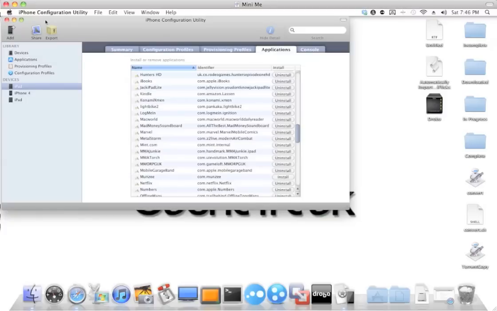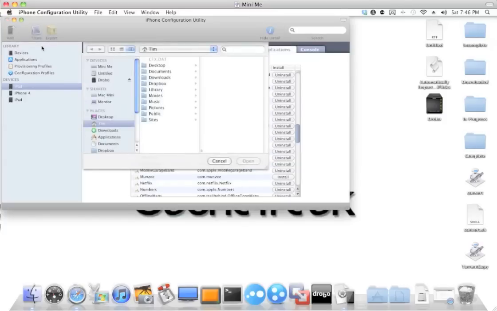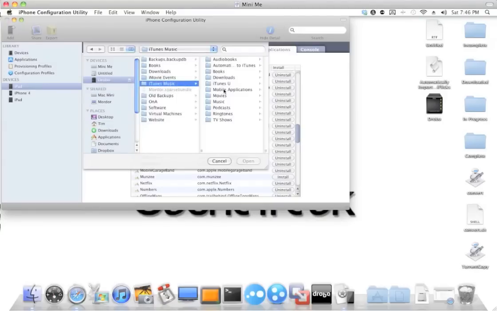What you need to do is click the little plus button, says add, and from here you're going to navigate to the Munzee application on your machine. Now by default it's under your music, iTunes music, mobile applications folder. Mine's in a little bit of a different spot because I have my iTunes stored on an external hard drive, but the steps here are pretty much the same. You want to find the application on your system.